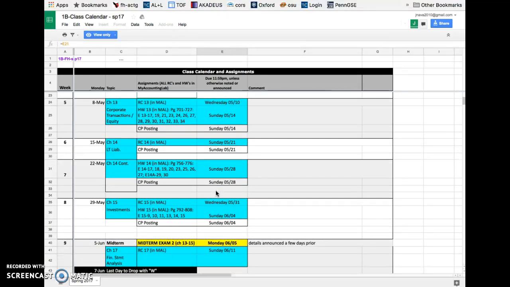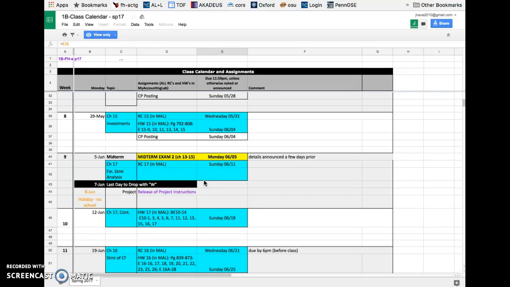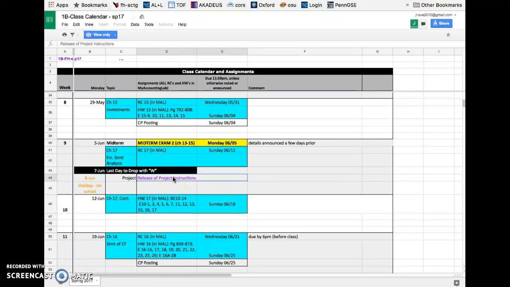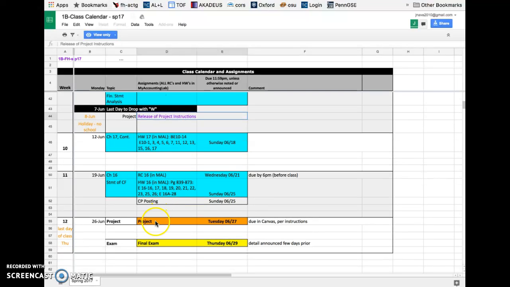Here's some of the other chapters. Again, the topic, the week, start date, the topic, what's due, and when it's due. Here's the CCP posting deadline as well. Midterm number 2 is in week 9. The release of the project instructions or the case study instructions will be done about week 9. And at the end, you will be submitting that project or case study on Tuesday of finals week. The final exam is going to be due on that Thursday. And so make sure that your calendar agrees to this.